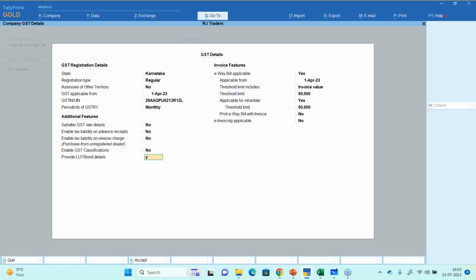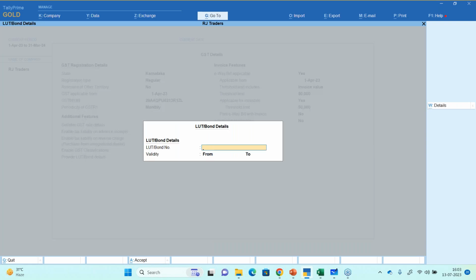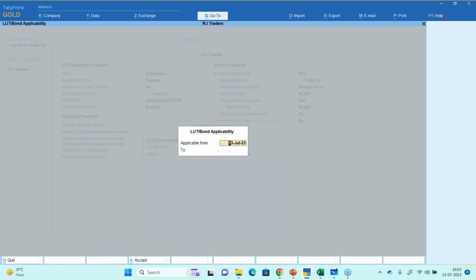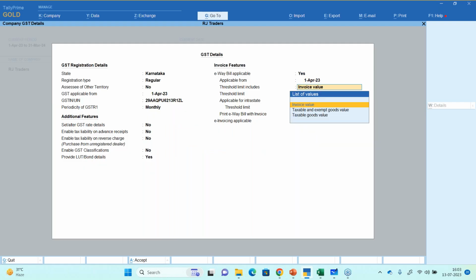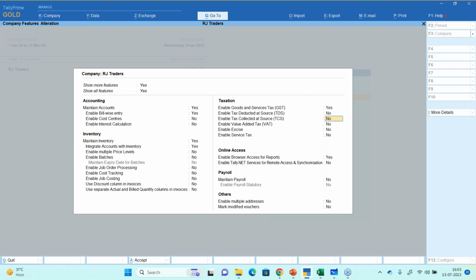Provide LUT bond details. Under this, we need to provide the LUT bond number. I provide LUT/123456789/2324. For this, I need to provide the applicable period, so I provide applicable from 15th April to 31st of March. I have given all these details. Now accept it.